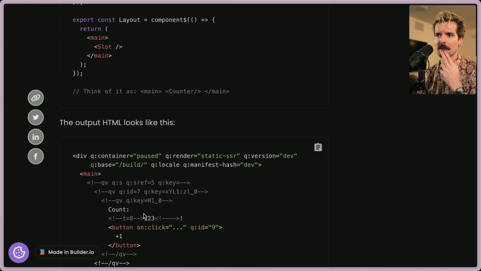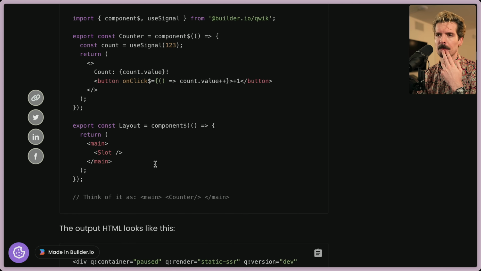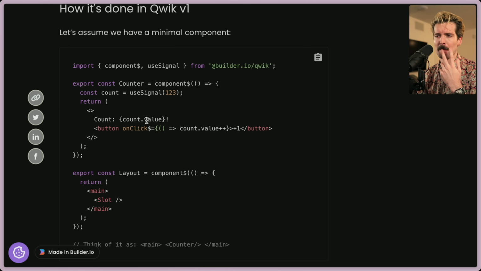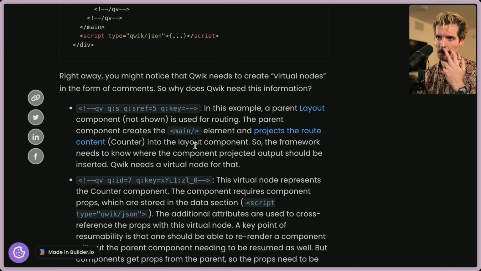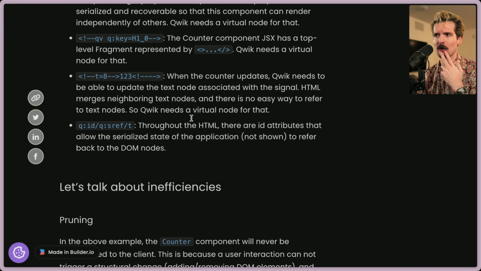If we had wrapped this in something like, I don't know, a span before doing this, we might be able to bind to that instead. But honestly, I would expect another virtual node below that as well. And then we have even more of these attributes that are littered throughout the HTML that are serialized state to refer back to the DOM nodes.